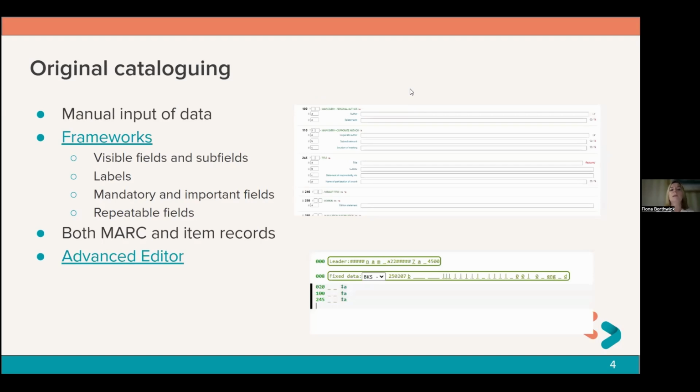So let's start by looking at original cataloguing. What do we mean by original cataloguing? Well, simply put, this is the manual input of data. So this is when you would be sitting with your book or whatever in front of you, and you would be looking through it to find all the information that you need to populate that catalogue record. You are inputting that data manually using a form like you see on screen here. And if you prefer, there is an advanced editor, and I'm going to be showing you both of those just briefly in a second.